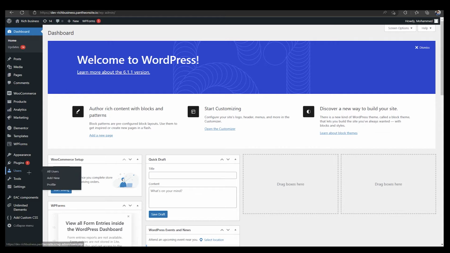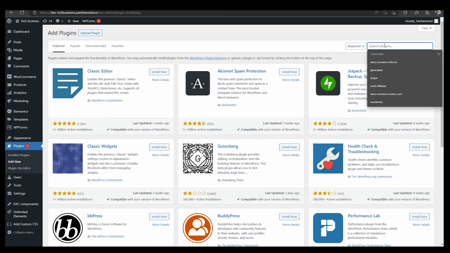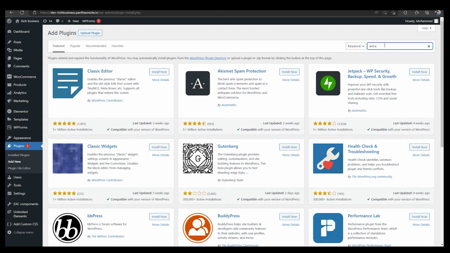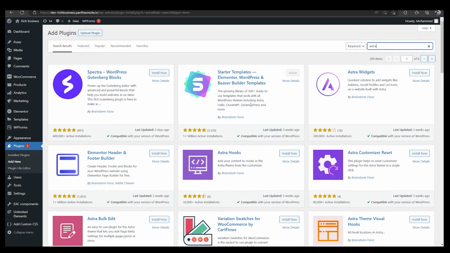So first of all, you need to go to your plugins, and you need to add a plugin which is called Astra. So click on Add New and search for Astra, and I think it's one of the best theme managers out there. You can see once you search for Astra, it will end up over here. And remember to download and install this one, Starter Templates, Elementor for WordPress, and Beaver Builder templates.